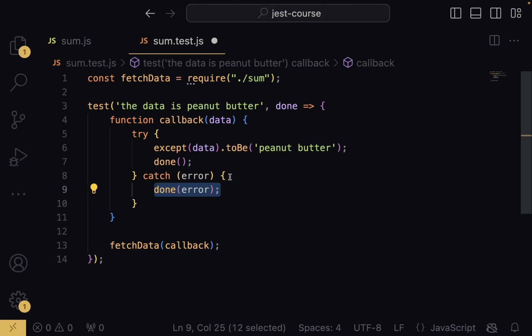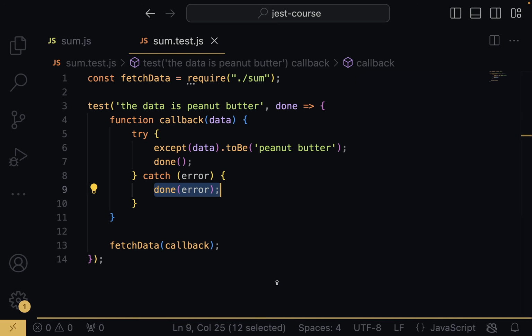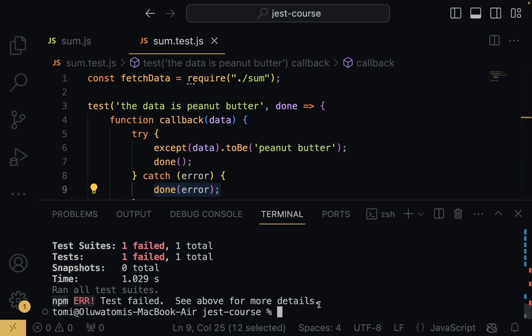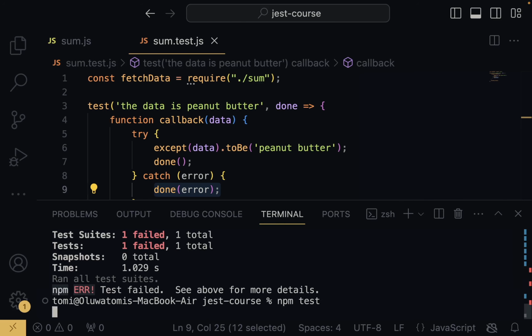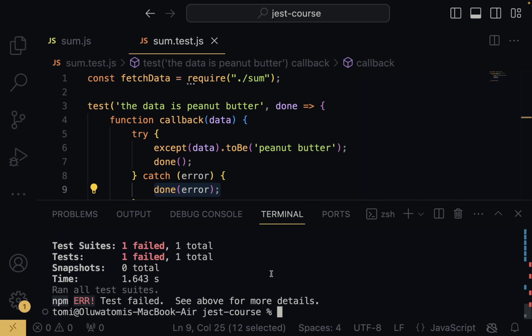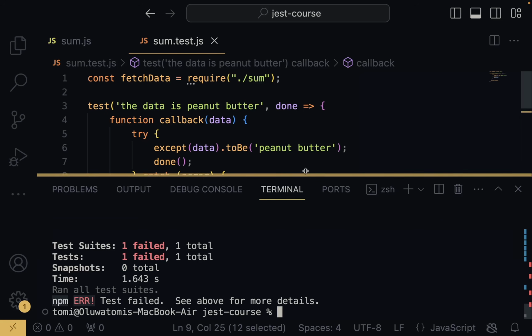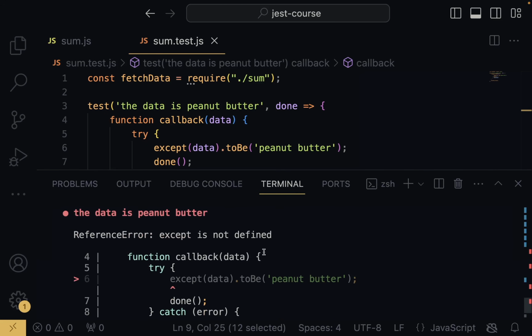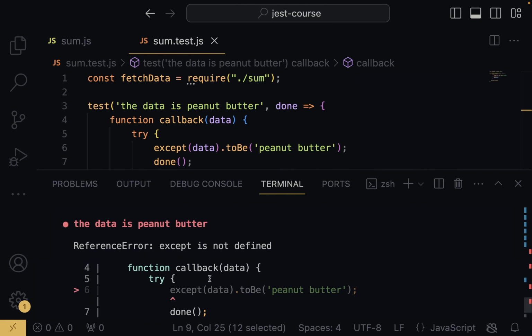So now we're just going to go ahead and run this particular test. Bring up my terminal, and I'm just going to say npm test. I'm going to hit enter, and now let's see. It says one test failed, and let's see why. This is because it says reference except is not defined. So let's go back and see why. This is expect, not accept.